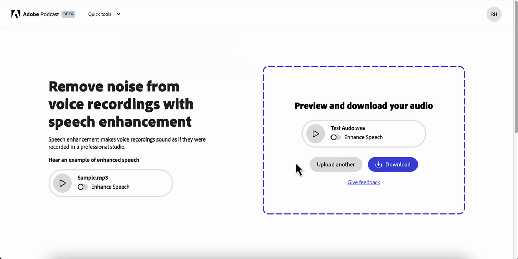Okay, so you notice a little bit of background noise in there and a little bit of an echo. So now I'm going to turn on Enhanced Speech, and now it says Enhanced, and let me play it back for you. And I'm going to toggle this as I'm going so you can see the difference.